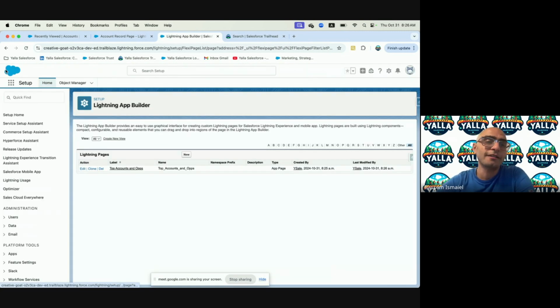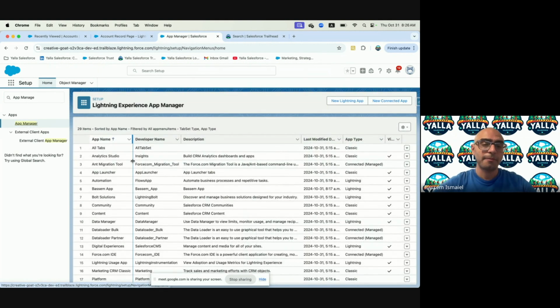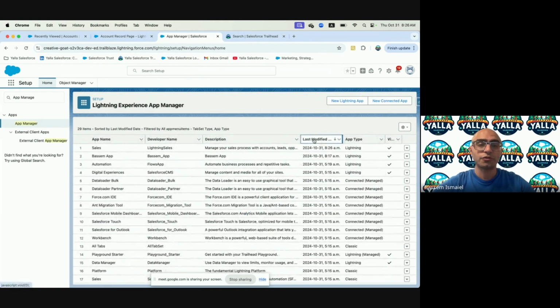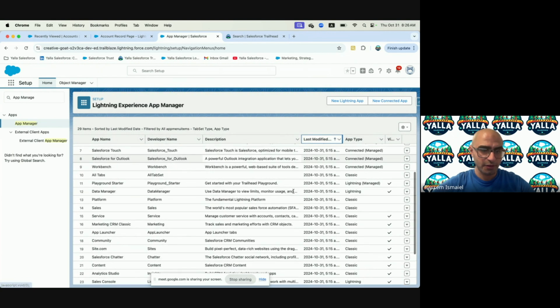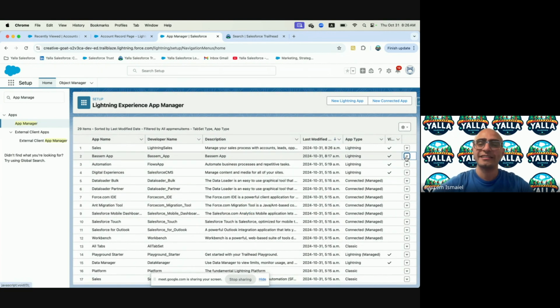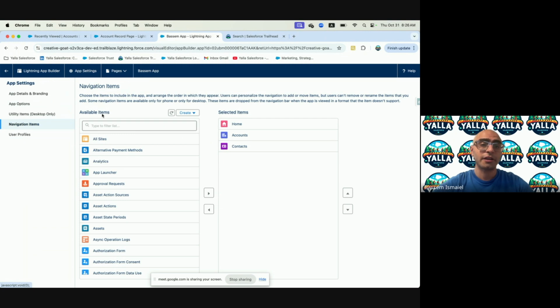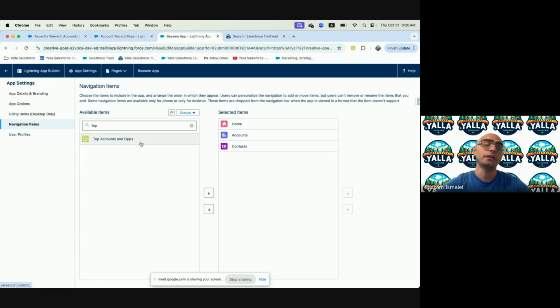So let's go back and see. All right, I need to go back to the BASM app and add it. So I'll go to the app manager. I will just sort by last modified, because I'm assuming this is the BASM app in here. Yeah, because I edited sales after I added this page, but BASM app is in here. I'll go edit. And within here, I'll go for the navigation item, and top account 714 became available for me as an item that I can add to my application, and easy to navigate.